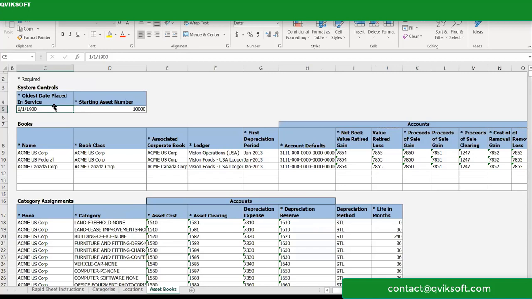There's no harm putting an earlier date because the system is going to create your fiscal year calendar from this date onwards. But if you don't use it, it doesn't matter. What is your starting asset number? You can put your starting asset number for your system creation. Now these are the books which you can define.